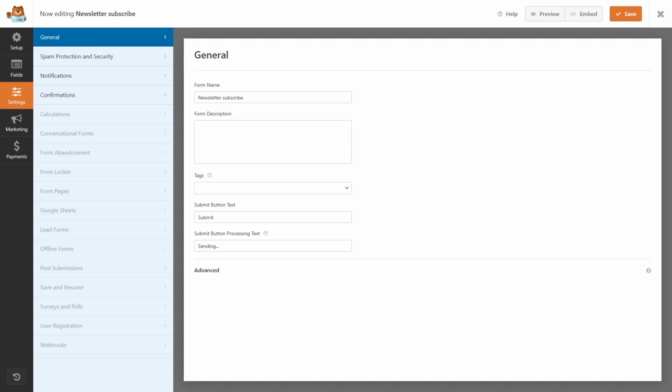Here you can see the newsletter subscribe. This is the form name. So there's no form description. You can add a form description if you want, but we don't need it. Tags, we don't want any tags. The submit button text, so it should say subscribe. Okay, so it should be this. And for the submit button processing text, it's going to say sending.